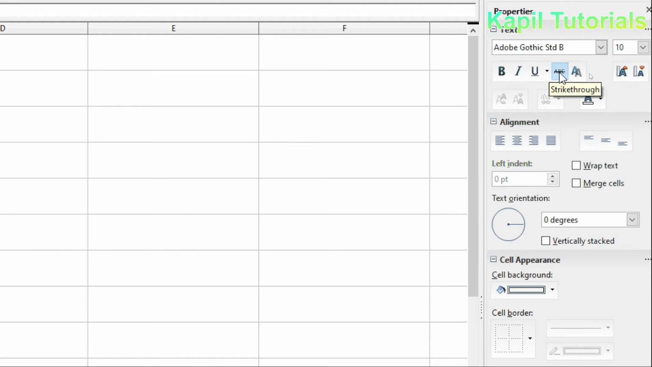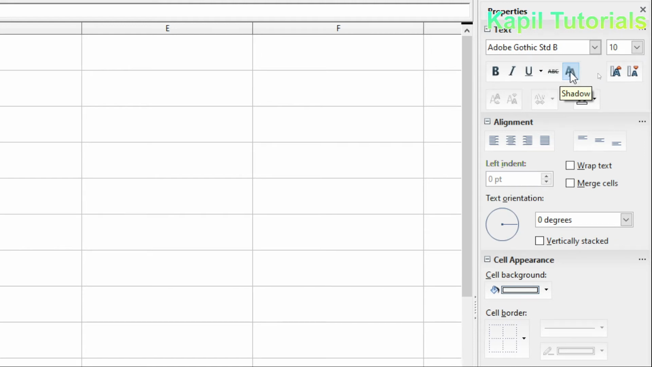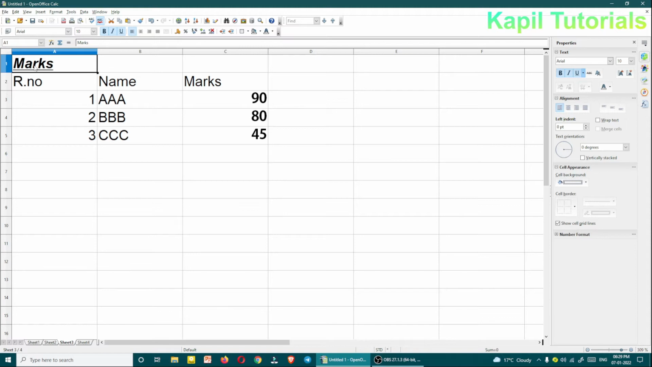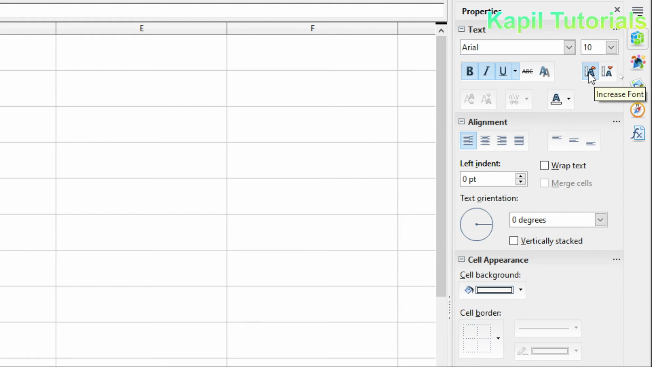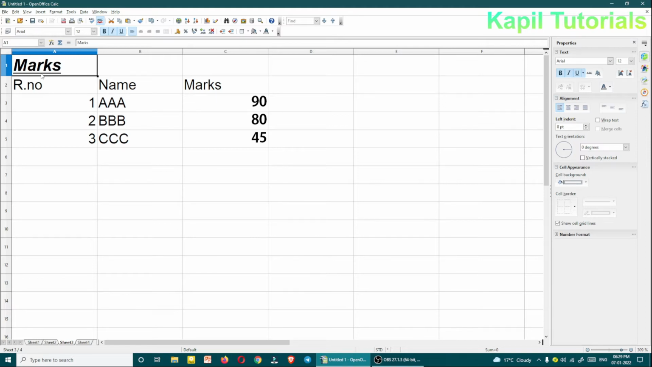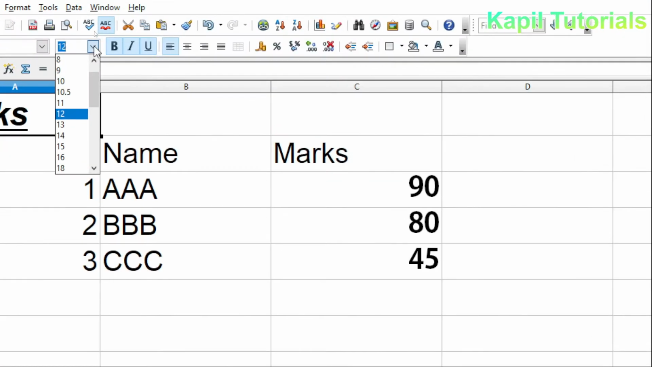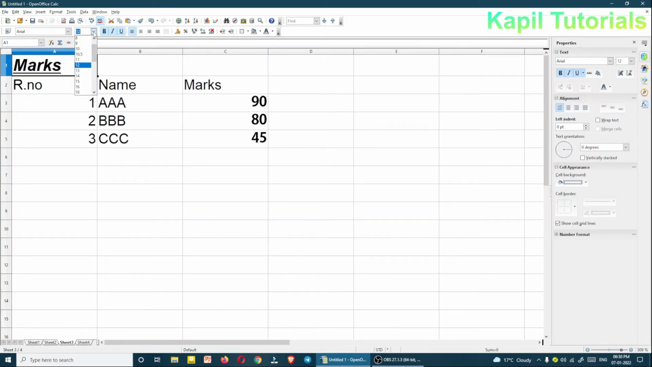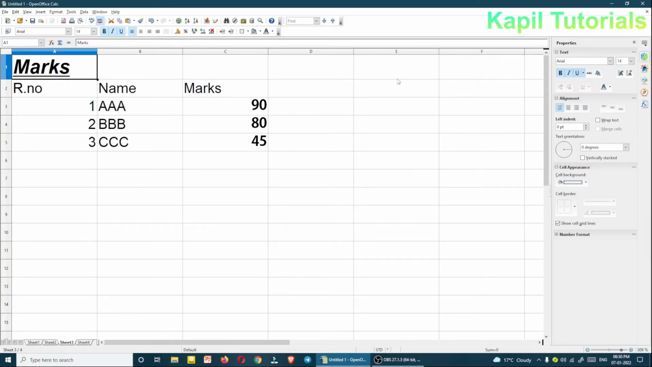This is strike through, although I don't need it. Shadow, if I click it, you will see a shadow kind of effect, but I don't need it, so I'll just turn it off. And while selecting the data, suppose I select cell A1, and here you can see 2 options: increase font, decrease font. If I click it, you can see on the top the font is increasing and the size of that particular text is being increased. You can also increase it manually from here. I hope that is clear to you. It's increasing from here also.